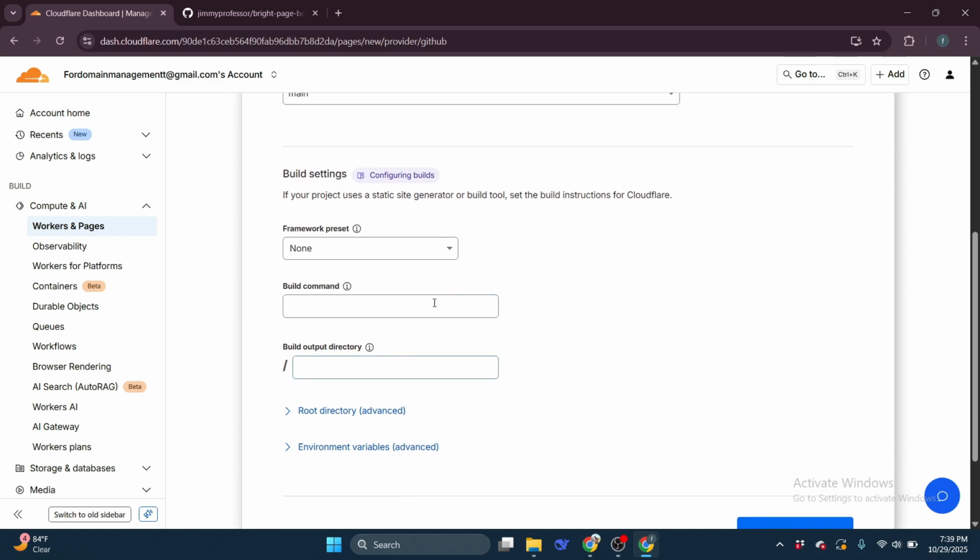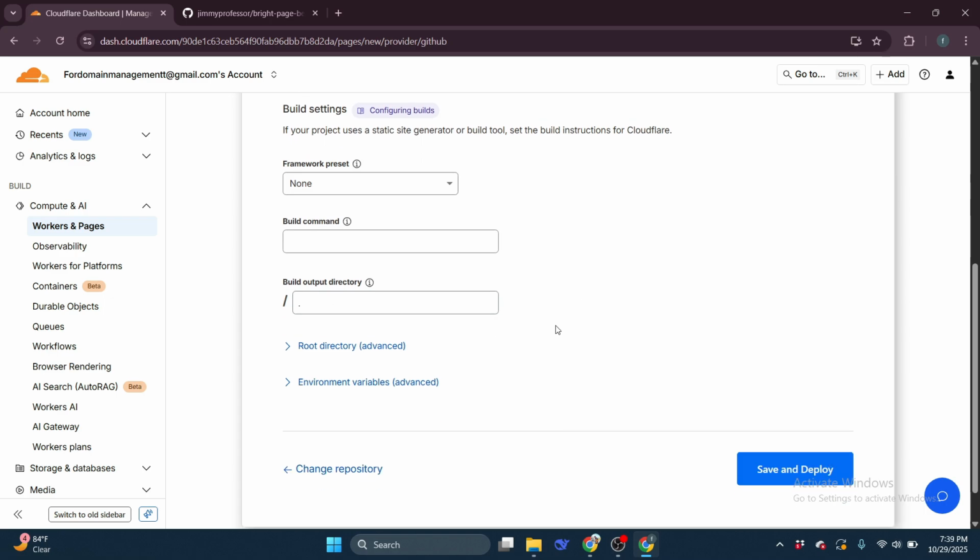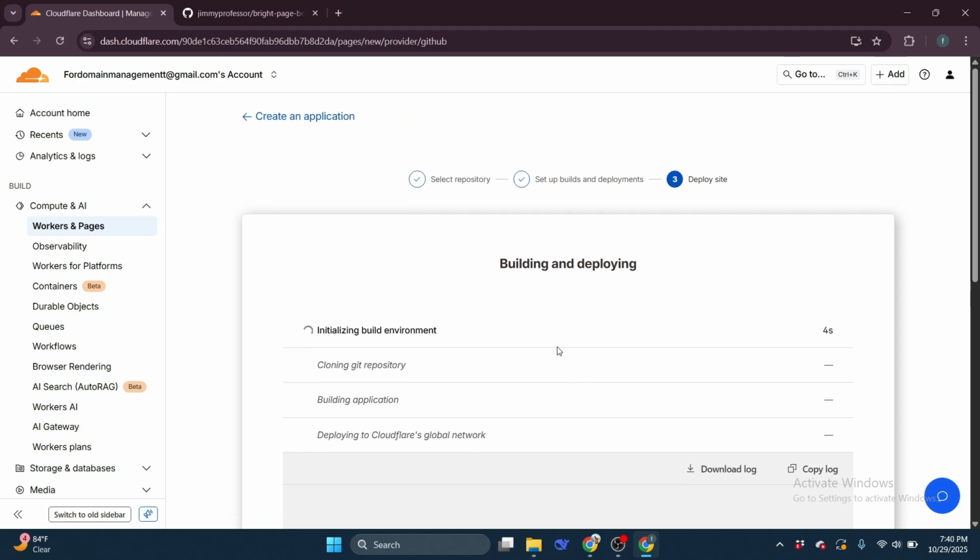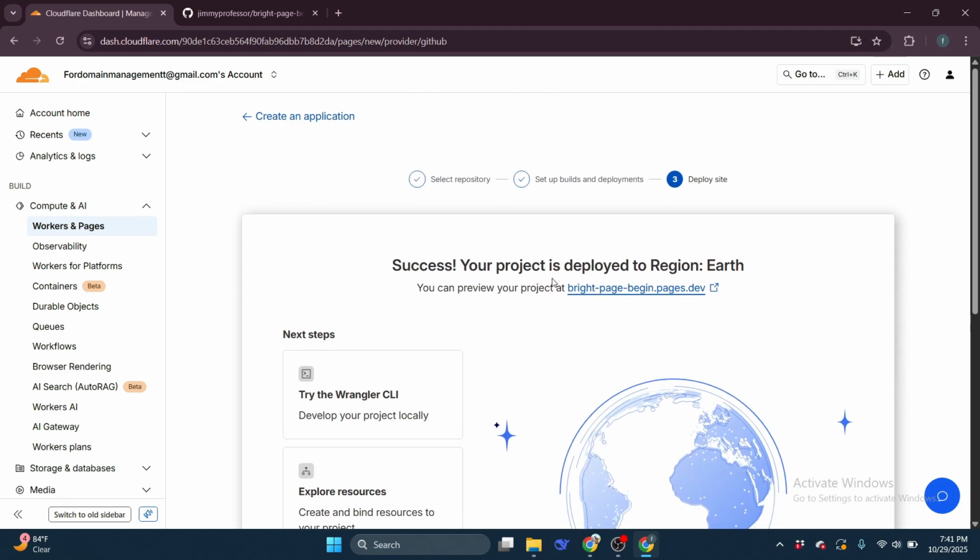Since mine is a simple HTML project, I'll select None and set the output directory to just a period to represent the root folder. Once done, click Save and Deploy. Cloudflare will begin initializing the build environment and start deploying your site. This process usually takes less than a minute.